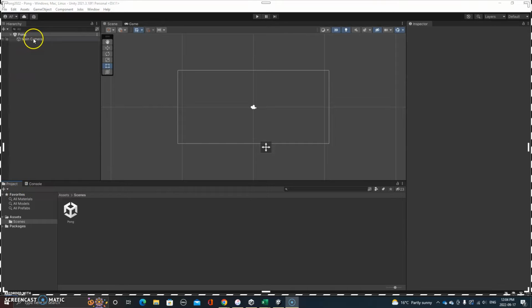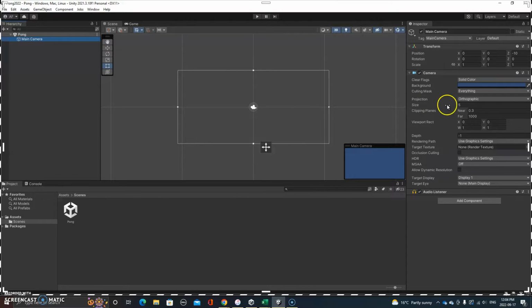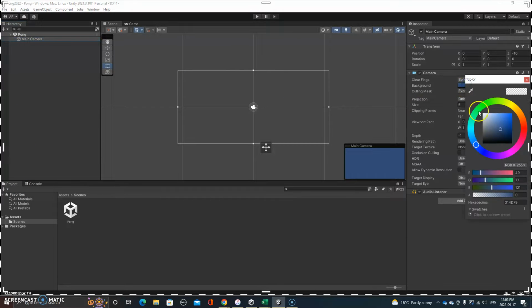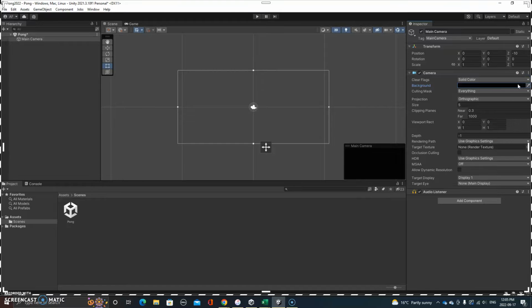So the camera's already in our scene and we're just going to come over to our inspector and change the color. And we'll go with the traditional colors of Pong, black and white. And I'll just click on make that black there. We'll leave the size the same, so that's good enough for the camera. Next, let us make the ball.